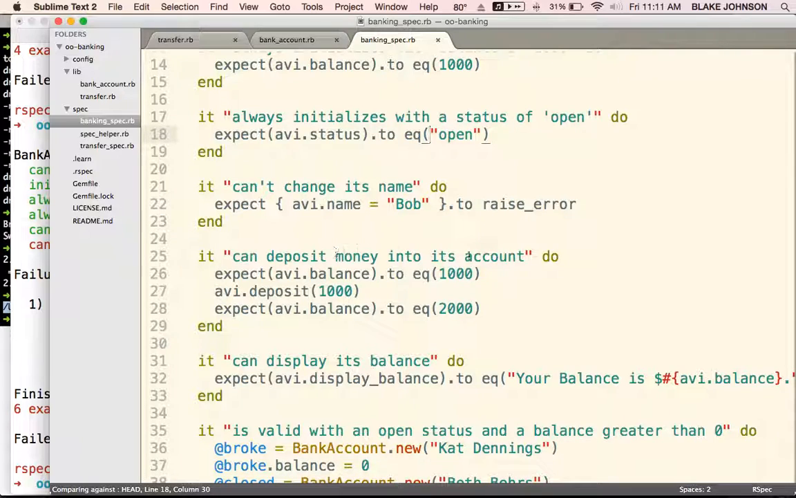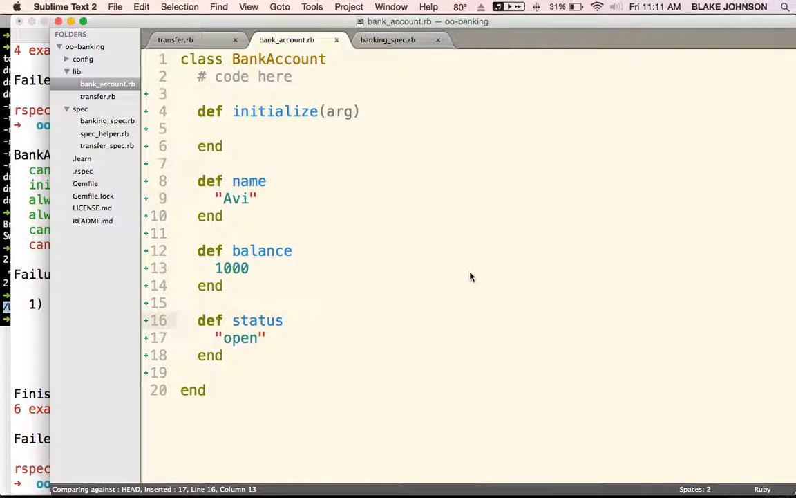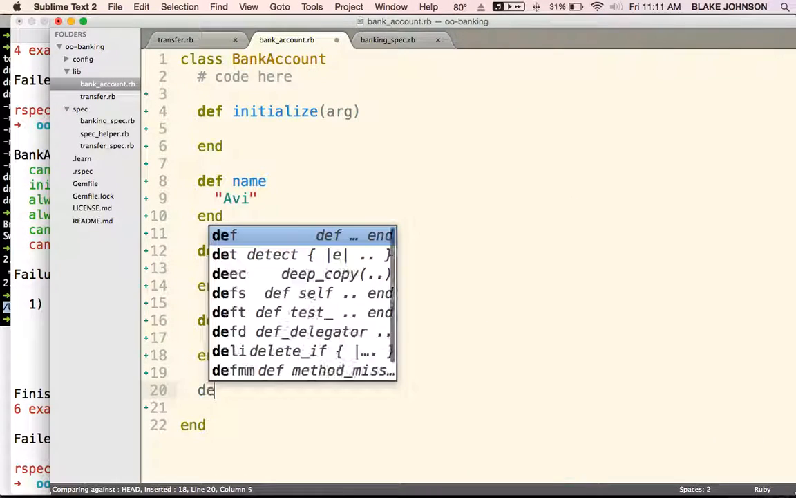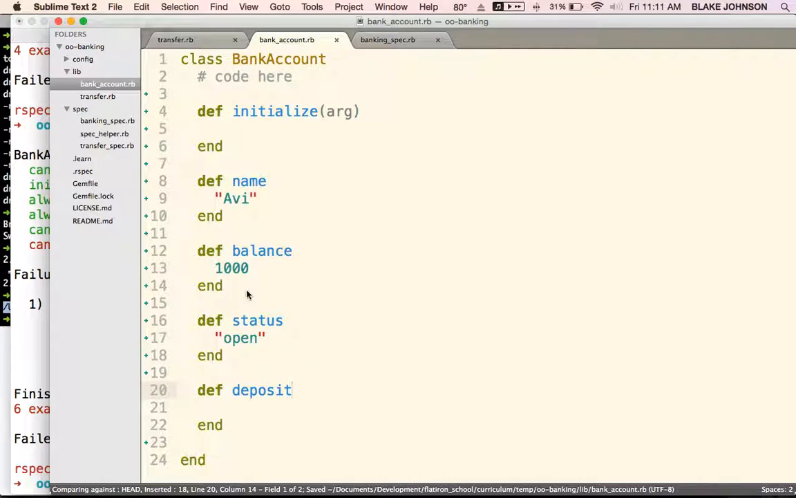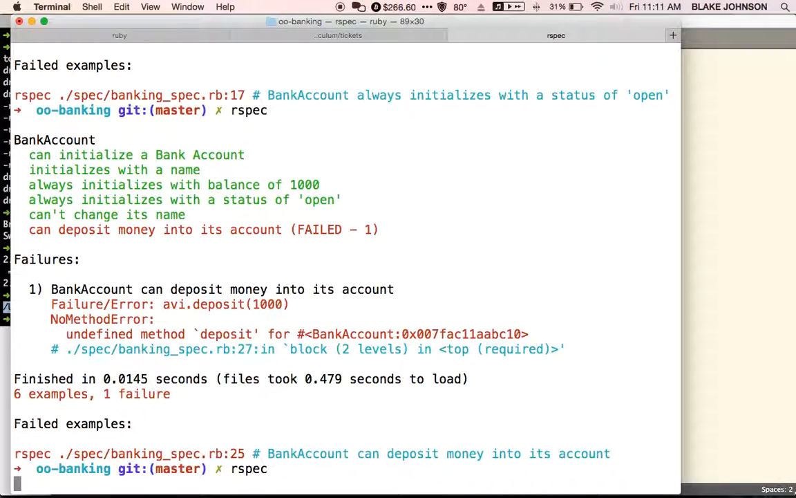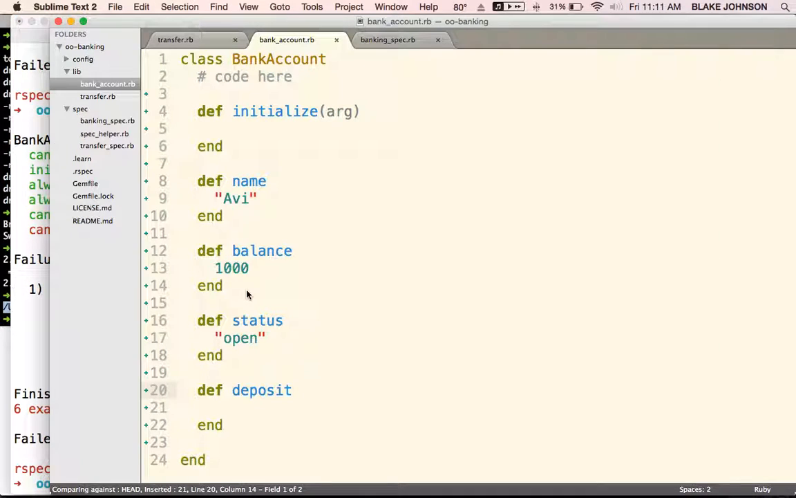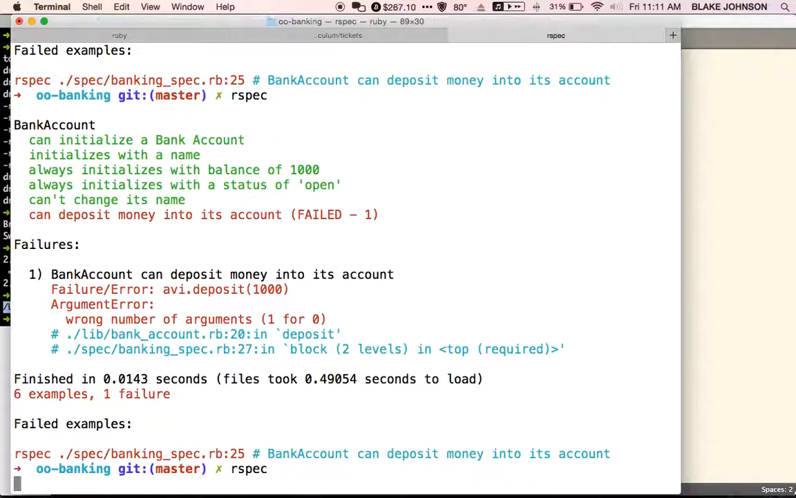So can deposit money into its account, right? So we expect that when we call balance, it equals 1000. So will that work? It does. Then we call avi.deposit. So we need a deposit method at the very least. Now I get wrong number of arguments for deposit, right? So we'll take an argument.